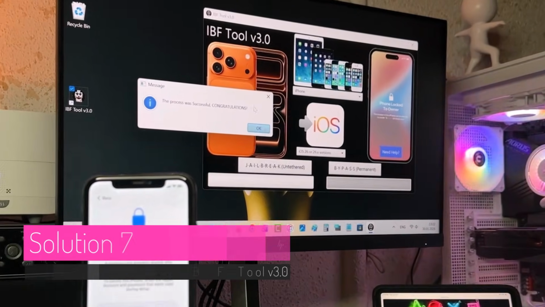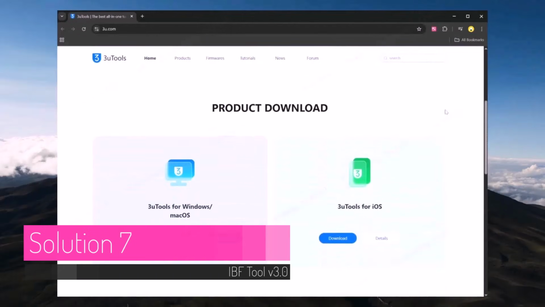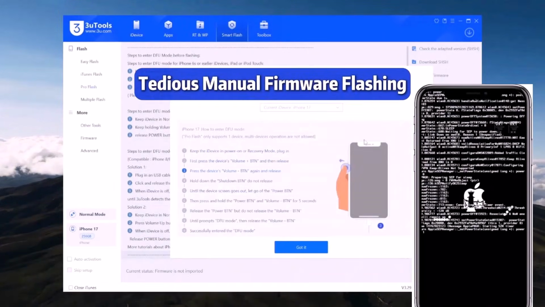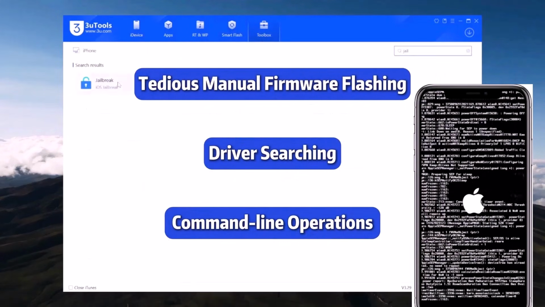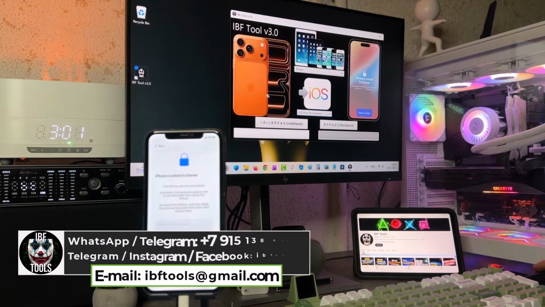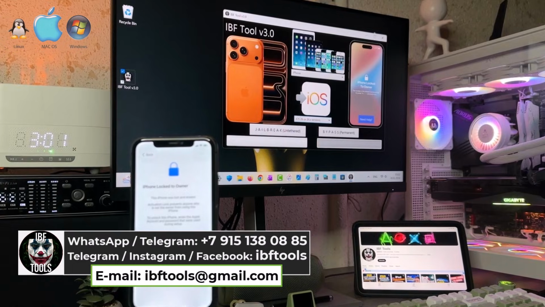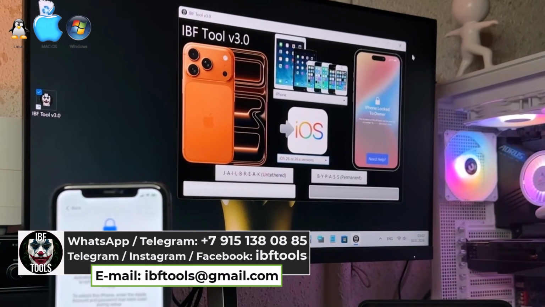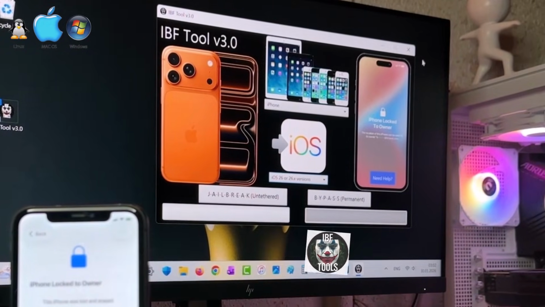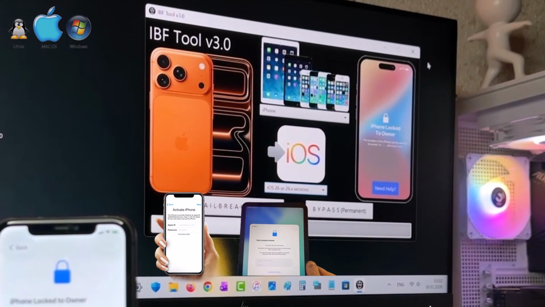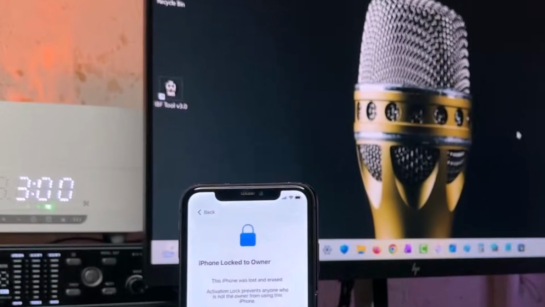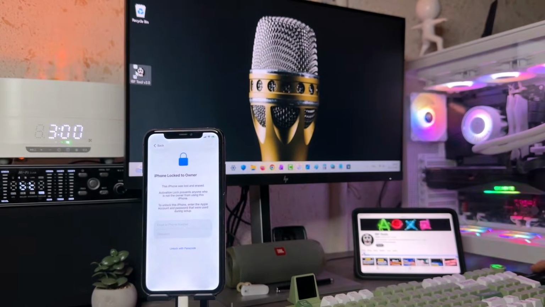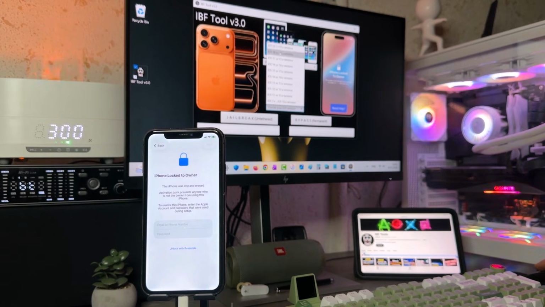Solution 7. IBF Tool. Many users first try tools like 3uTools, only to discover they require manual firmware flashing, driver fixes, and complex steps that often lead to errors. The IBF tool was designed to simplify this process. Instead of forcing advanced technical procedures, it offers a guided workflow for handling passcode or account-related lock situations on iPhone, iPad, and Apple Watch. After installing the software on your computer, you connect the device, select the correct model and iOS version, and follow the on-screen instructions.